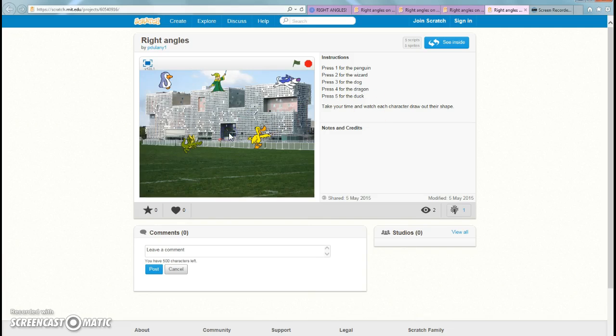So you'll click here, and then I'm going to go through it real quick just so I can show you. So 1 for the penguin, 2 for the wizard, 3 for the dog, 4 for the dragon, and 5 for the duck. Alright, now you see what each character has drawn. Now that you've seen that, just remember which shape each of these characters has. Now you're going to hit escape to get back to the presentation.